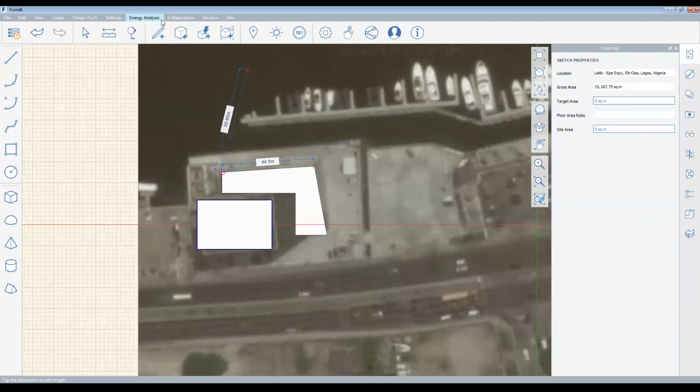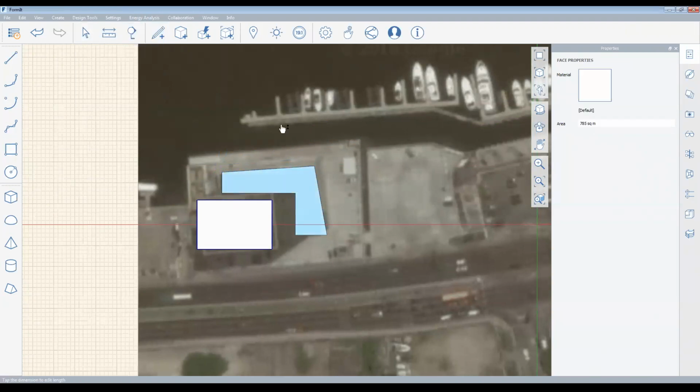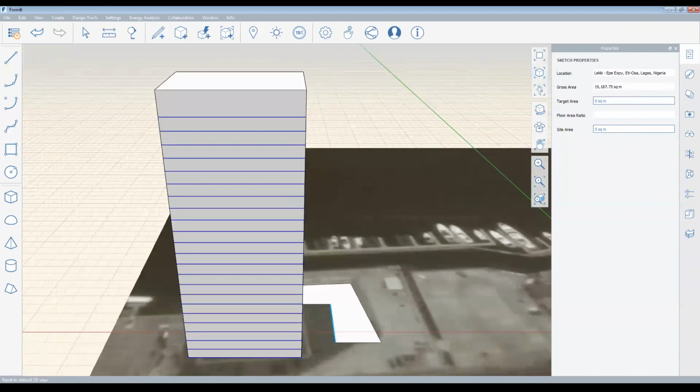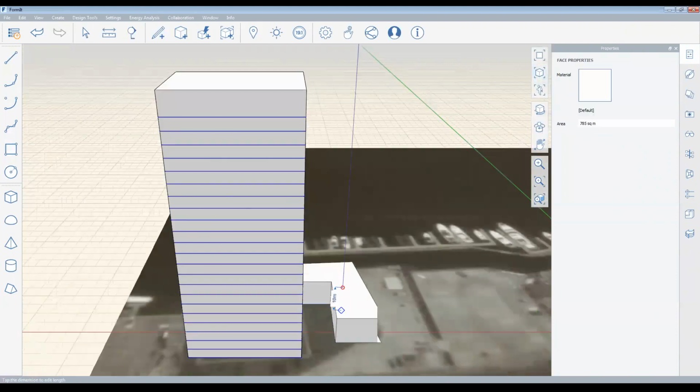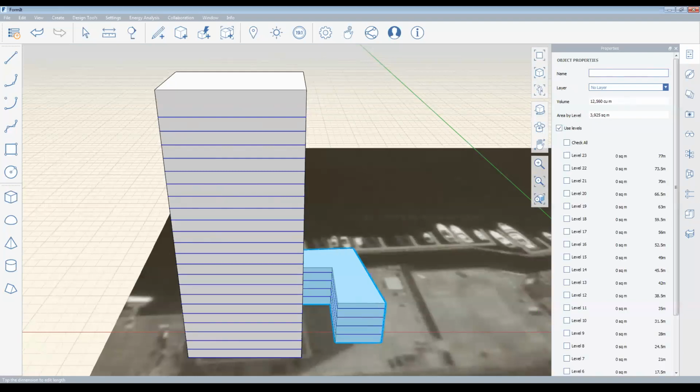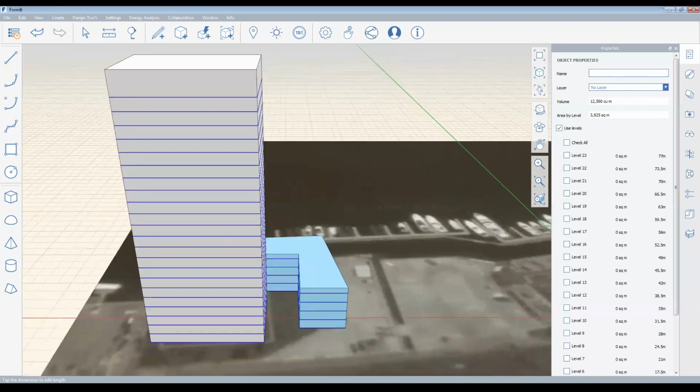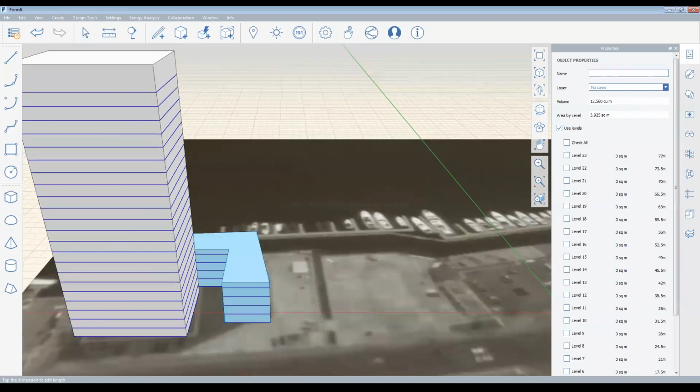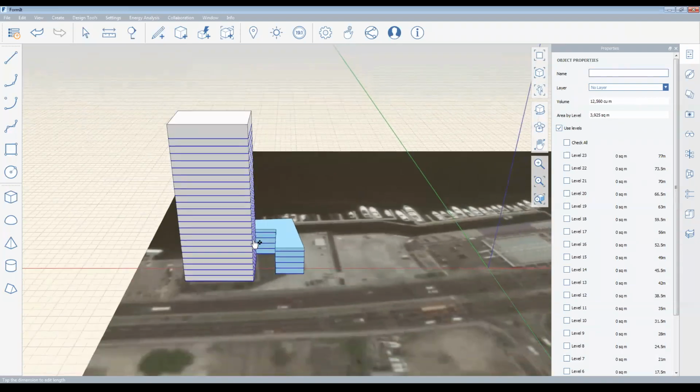Okay, so we've done that. Then we just simply select and we drag and it goes up. We can see that in 3D. Let's say something like this. Fine. We can also select it and make sure that it has levels attached to it as well. Please, if you have questions, you can type it in the chat box and I will make sure I respond to you.